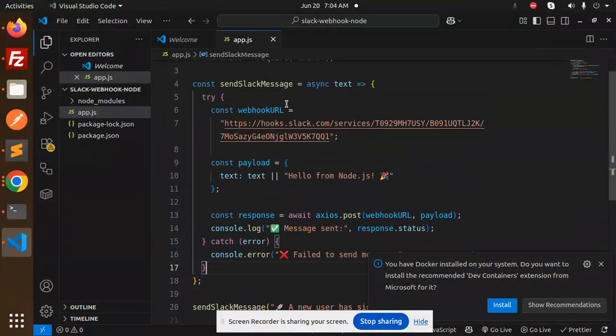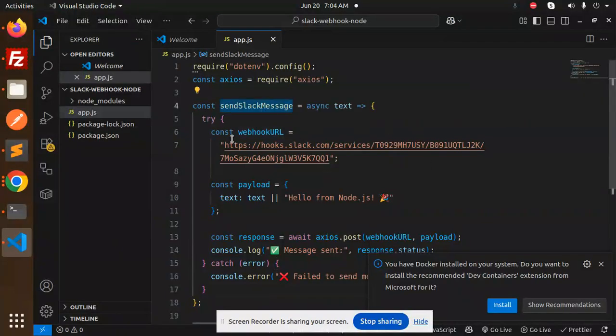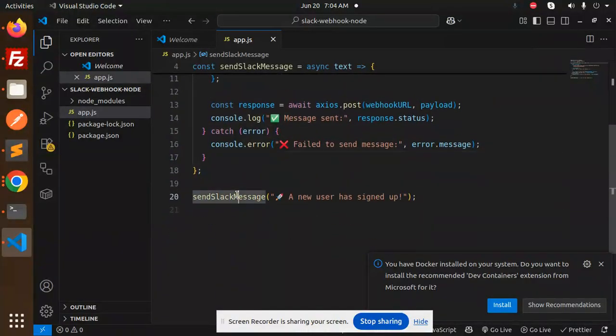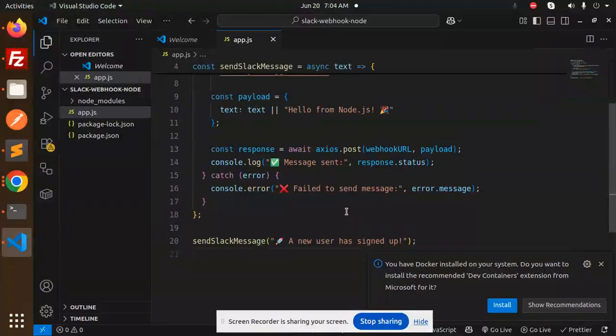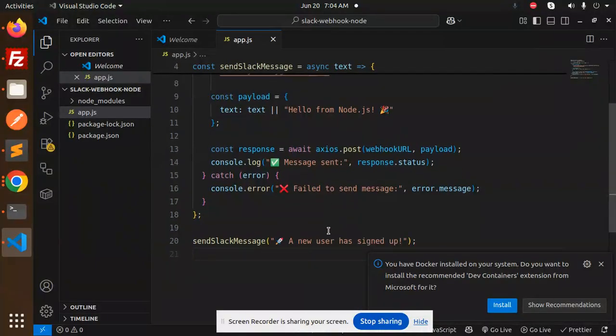This is the very easy code. Just send Slack message with the webhook URL. We have to set the payload and the webhook URL, and send the message. Any error will go over here. Otherwise, you can select your message over here. Currently, this is the message we are going to send, because the text is there. This is how you can send the message.